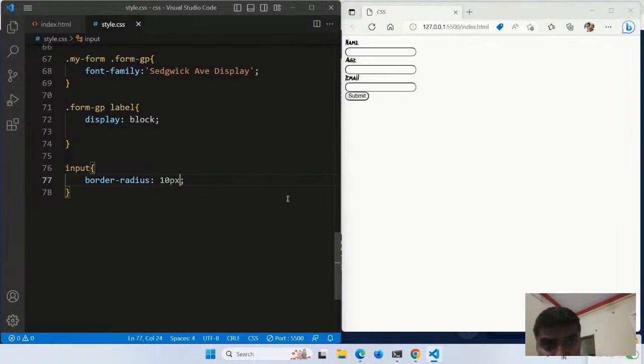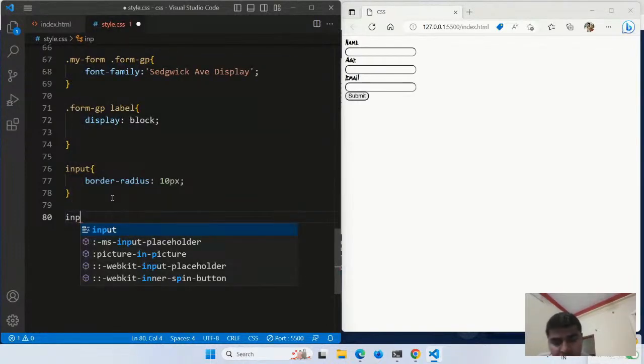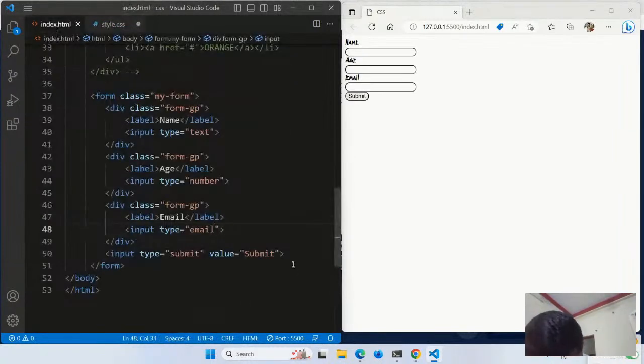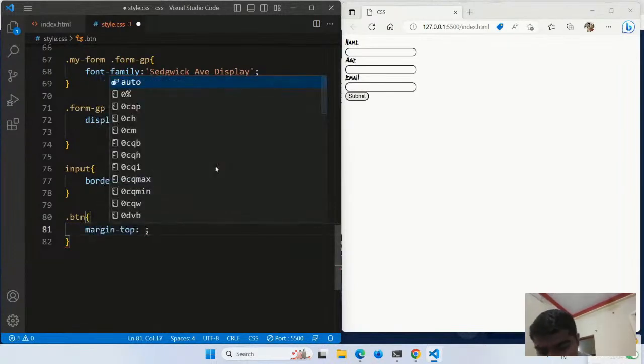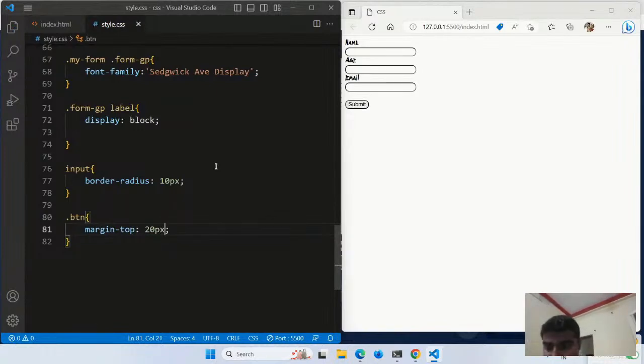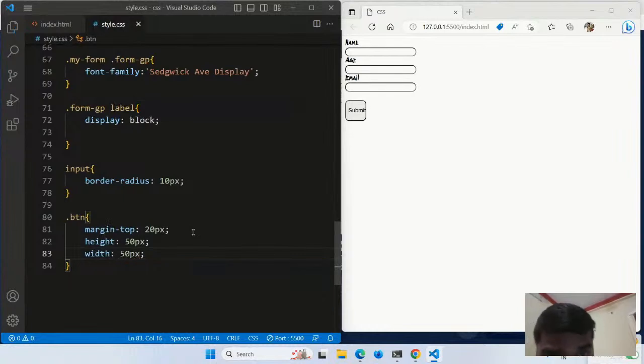And the button. Okay, so input, let us have a class here, dot btn. For dot btn, margin top, let's say 20 px, a little bit low, and we'll have a height here of, let's say, 50 px and a width of, let's say, 50 px.